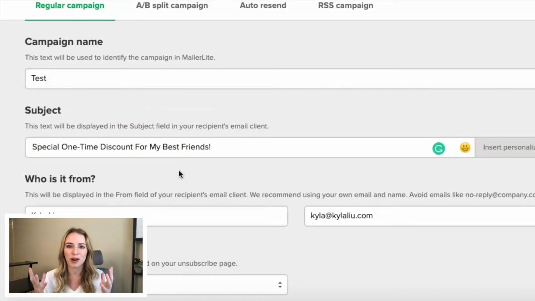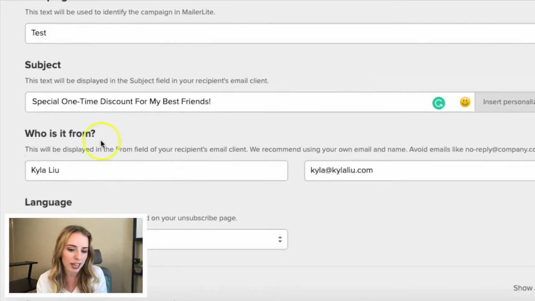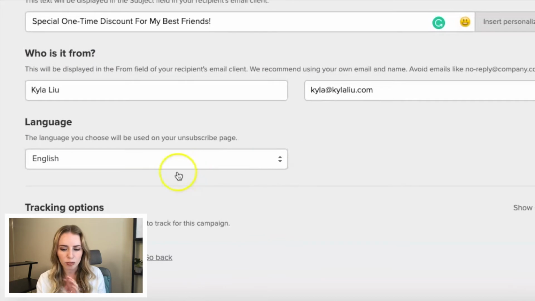So let's say we're having people sign up to our email newsletter and we want to give them a discount or a special gift for signing up. And then we have the from information here, so my name and the email that I want to send from. Once that is all good to go, we're going to click on next.